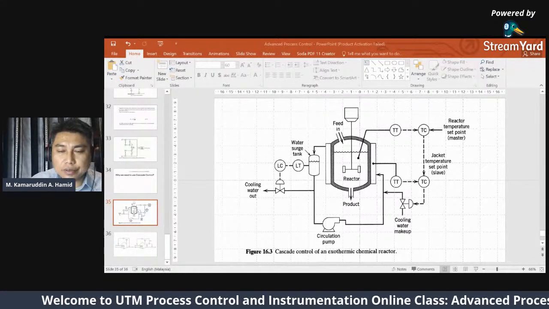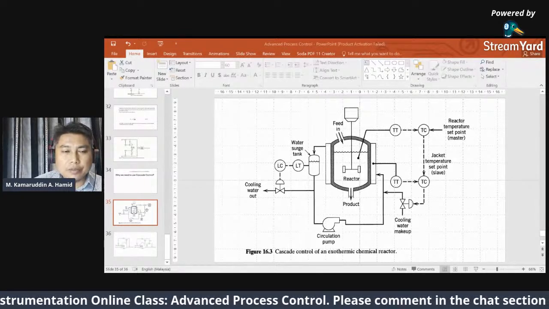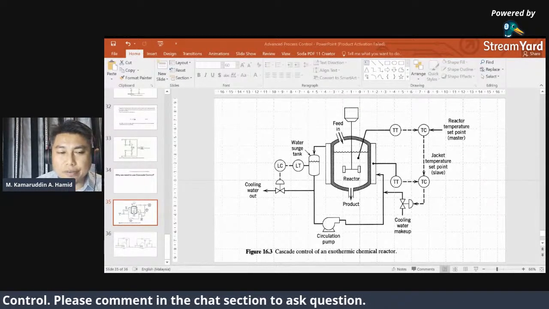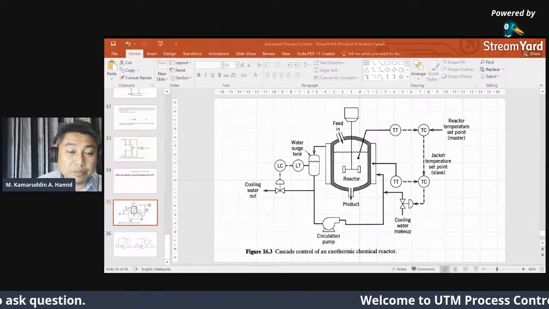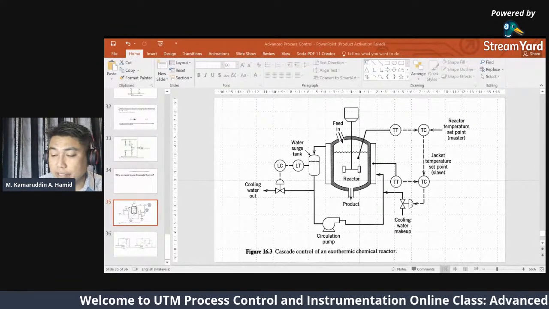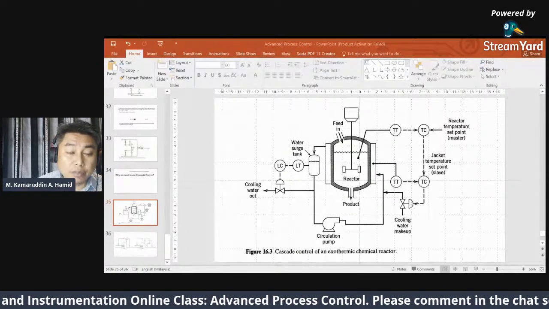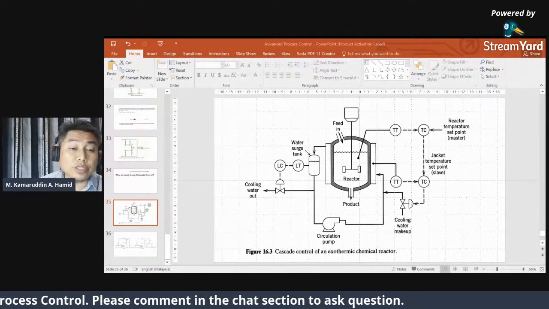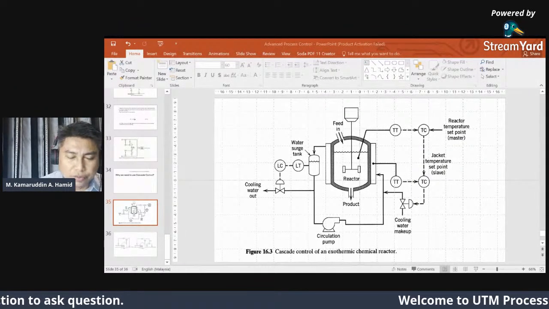Okay, let's analyze this. Since we know that the cooling water temperature varies depending on the environment, depending also on the supply. Okay, kalau dia hujan mungkin akan berubah, kalau tengah hari mungkin akan berubah juga. So this will disturb the control variable, which is the temperature of the reactor.